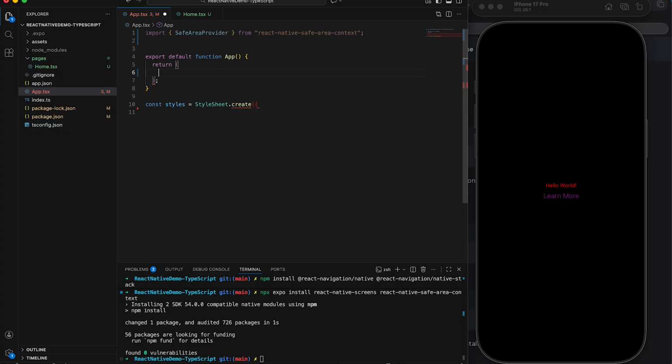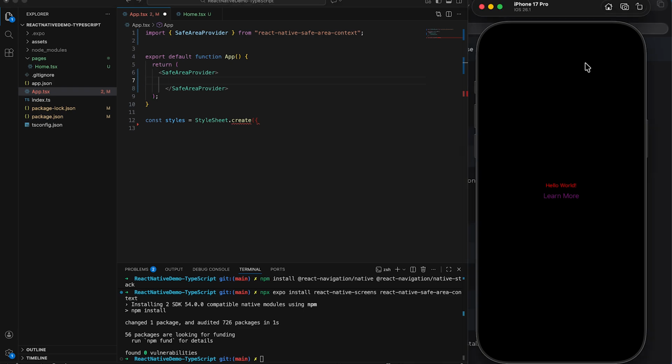That's going to be first right here. Safe area provider. Just make sure everything that's within the safe area provider is going to be within the safe area of the iPhone and not, because of the notch, the menu bar, etc. It's just making sure that everything fits.